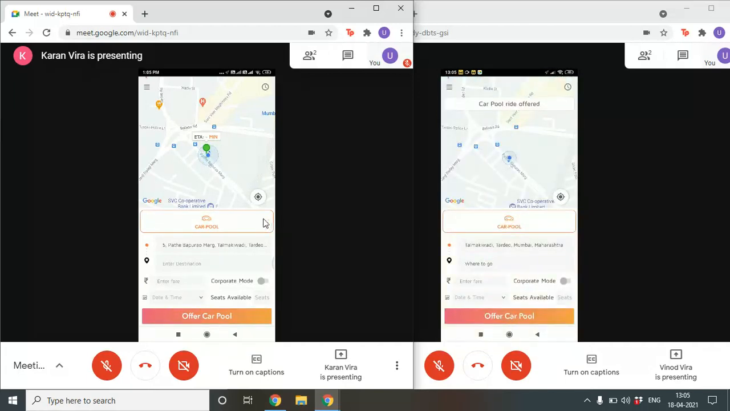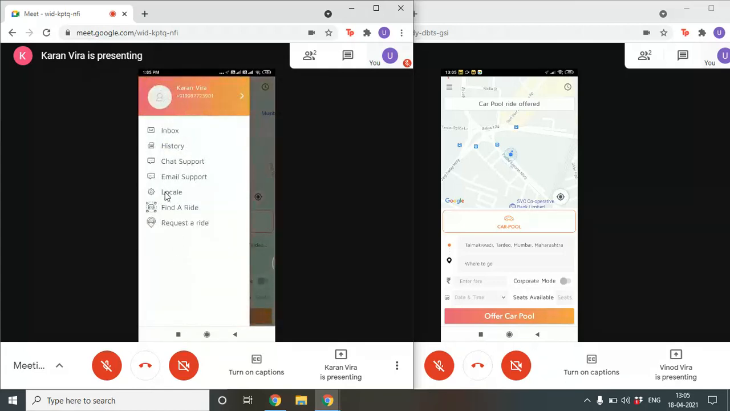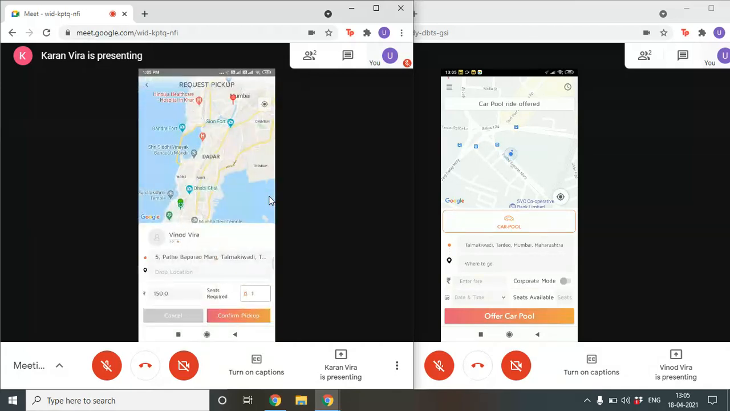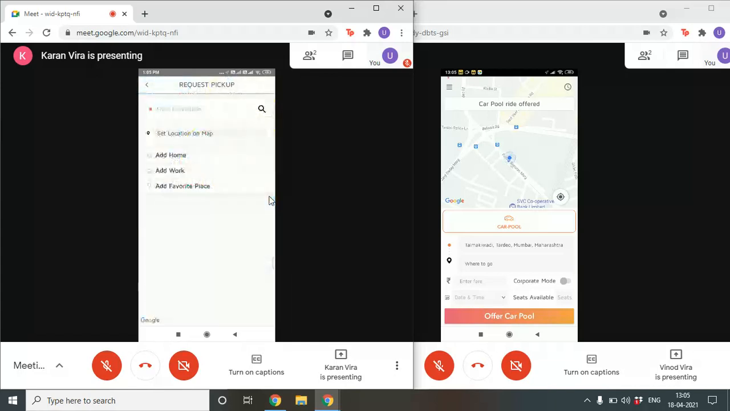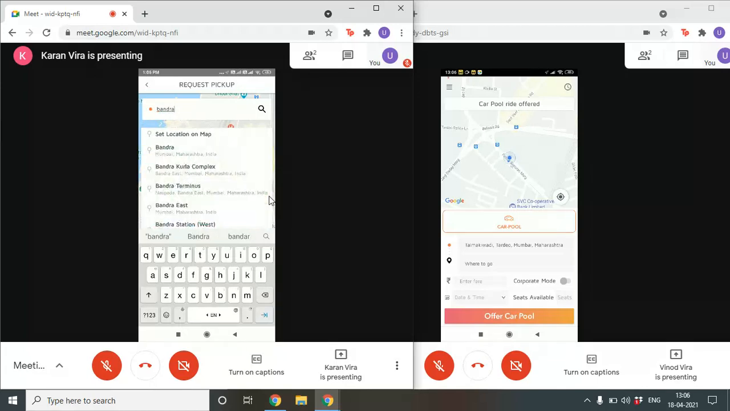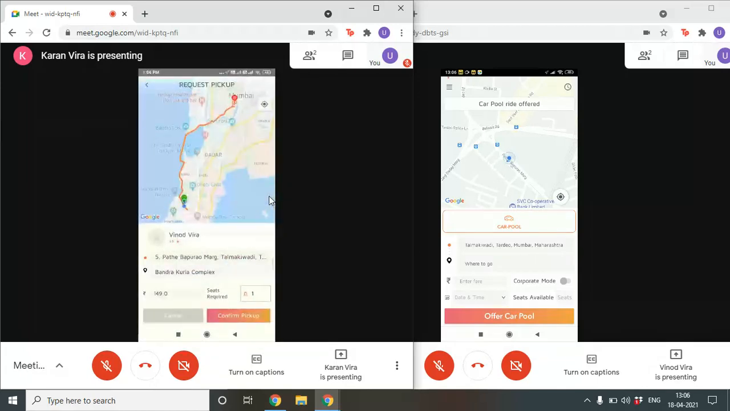And for the customer, if I want to book a ride, I just need to go to the features column and click on find the ride. As you can see here, the details of the ride offered by the offerer come here. In order to book this particular ride, I just need to swipe this left and enter my drop location, the number of seats that I require. Just need to click on confirm pickup.